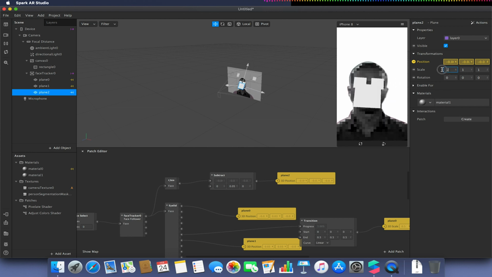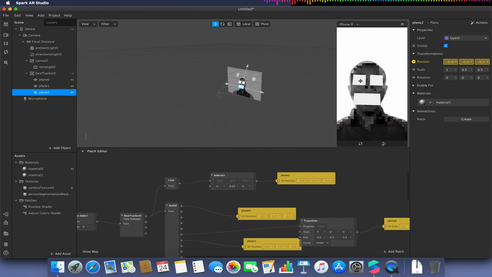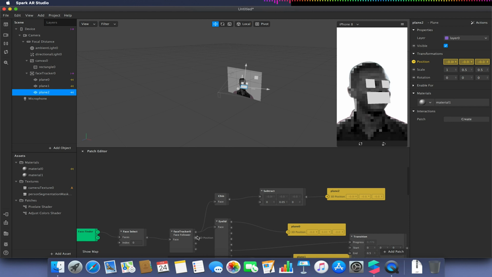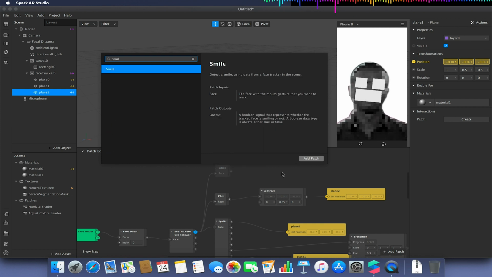I'm going to also now adjust its scale, so I'm going to adjust its scale on the X, Y, and Z until I have it wider than I do long. So I have this kind of long rectangle with two eyes. And if I wanted this to also be animated, depending on the facial expression, again I can just go from my face tracker, go to expression like smile.